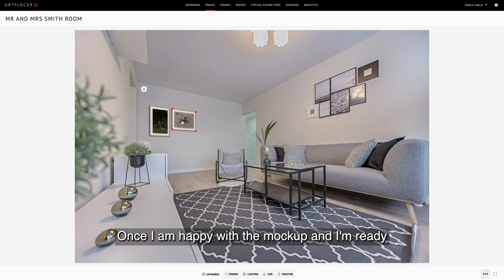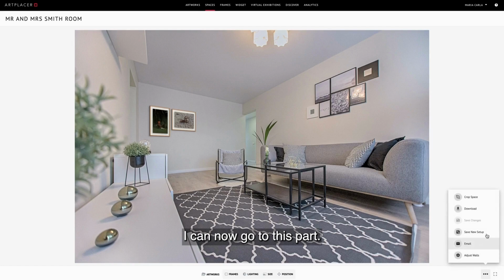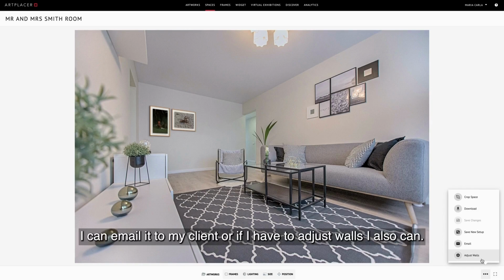Once I am happy with the mockup and I'm ready to send it to a client, I can now go to this part. I can crop the space, I can download, I can save as a new setup, I can email it to my client, or if I have to adjust walls, I also can.